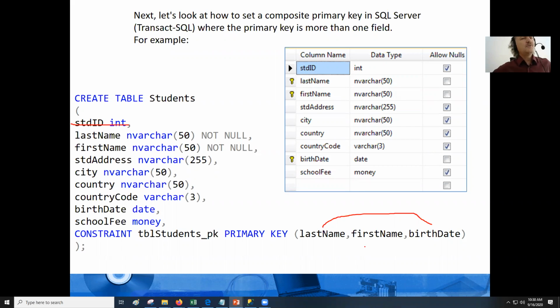This option is a very good solution, but it has one disadvantage. What is the disadvantage? If you look at this primary key, last name, first name, and birth date field, last name and first name are text fields. Birth date is a date field. If you index this, you can make an index on them, nothing wrong, but this index will work slower than a number index.